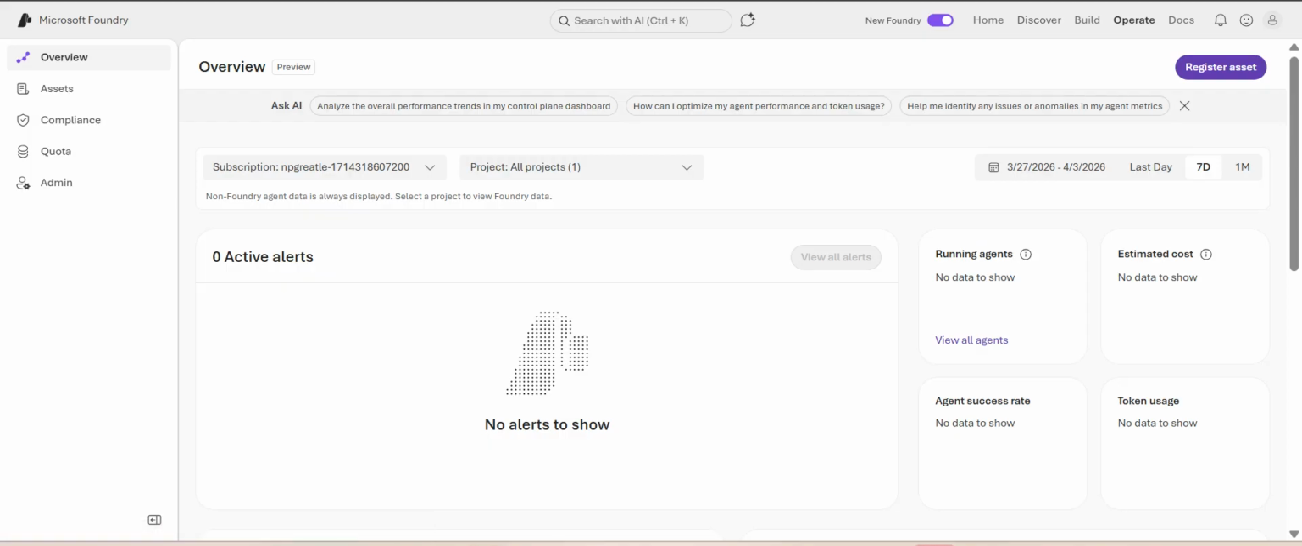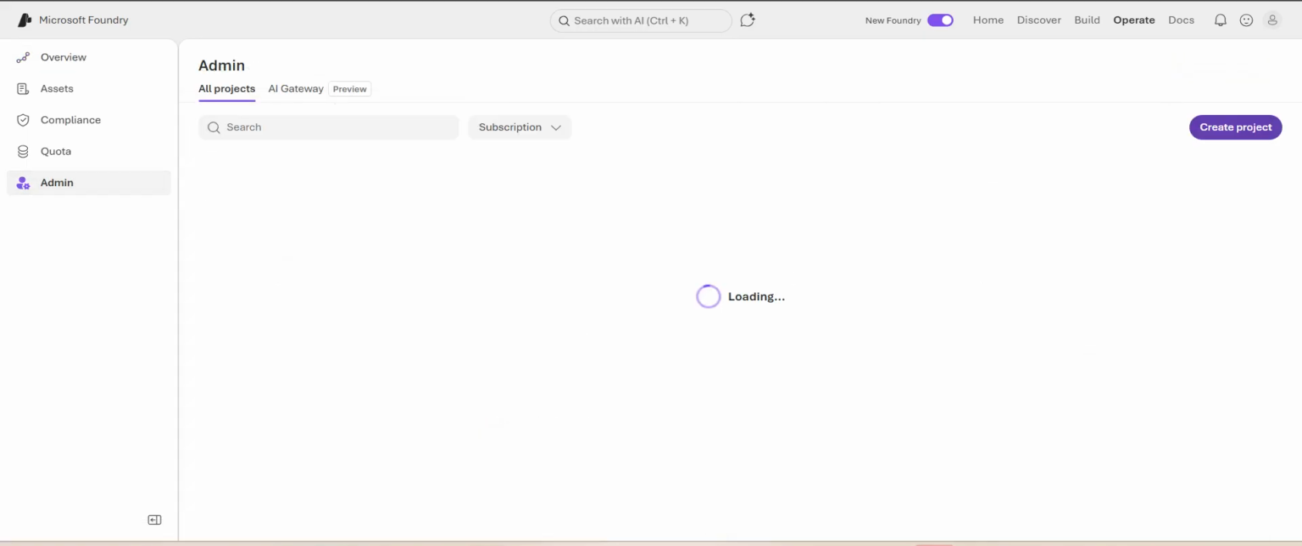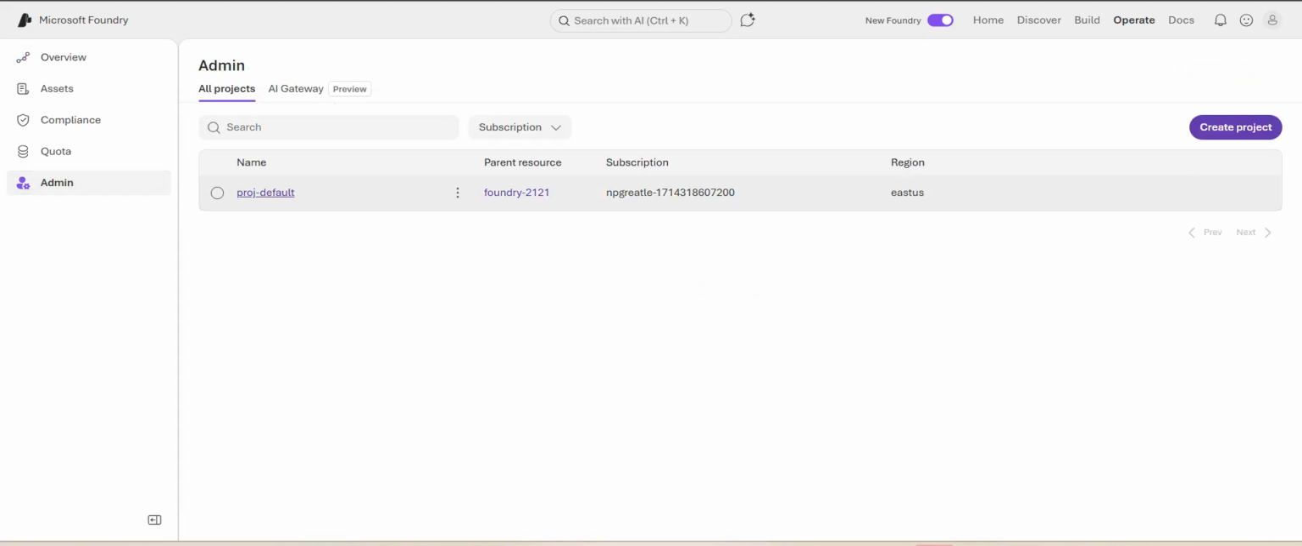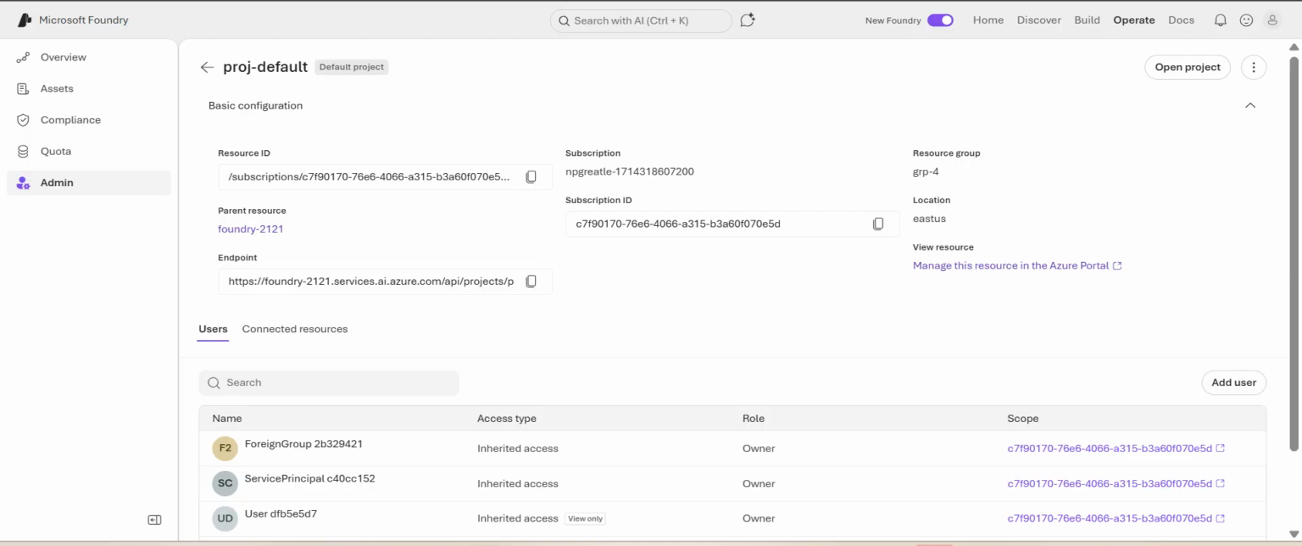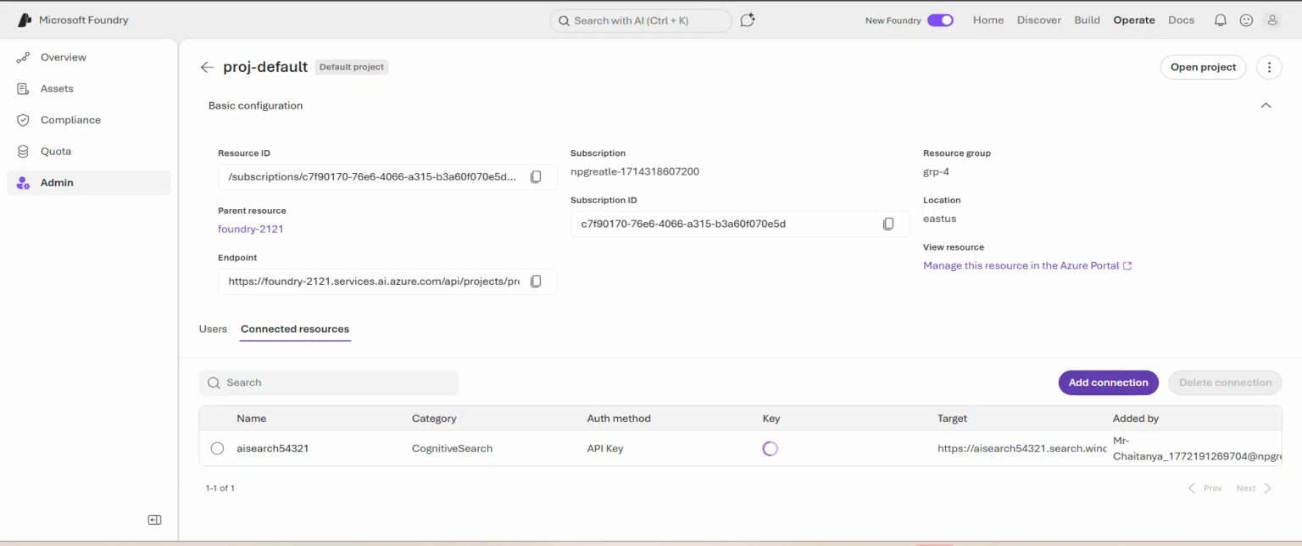Once we go into operate, we need to focus on the left side menu, which contains admin at the bottom. Just go and click admin. It will show your project wherein the Foundry resource is there. Now let's click on this project, and it will have the details of users and connected resources. Okay, and we check on the connected resources.